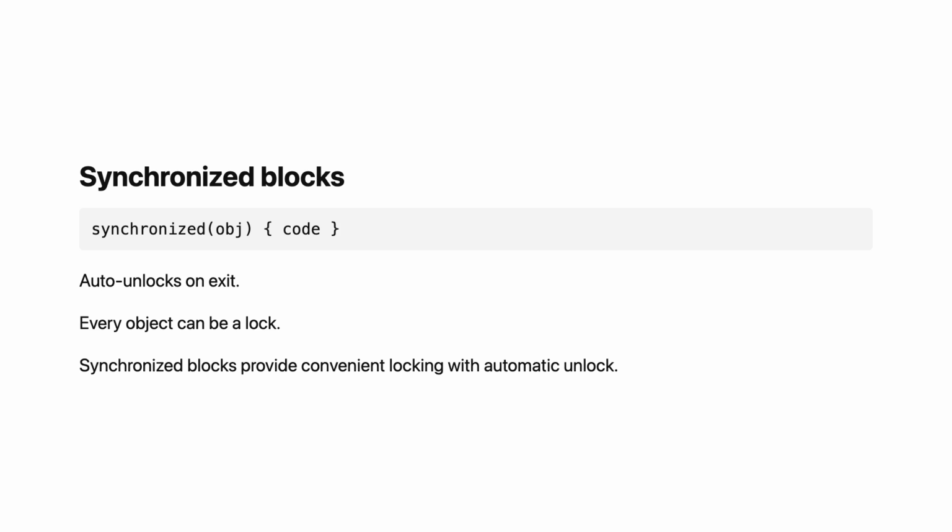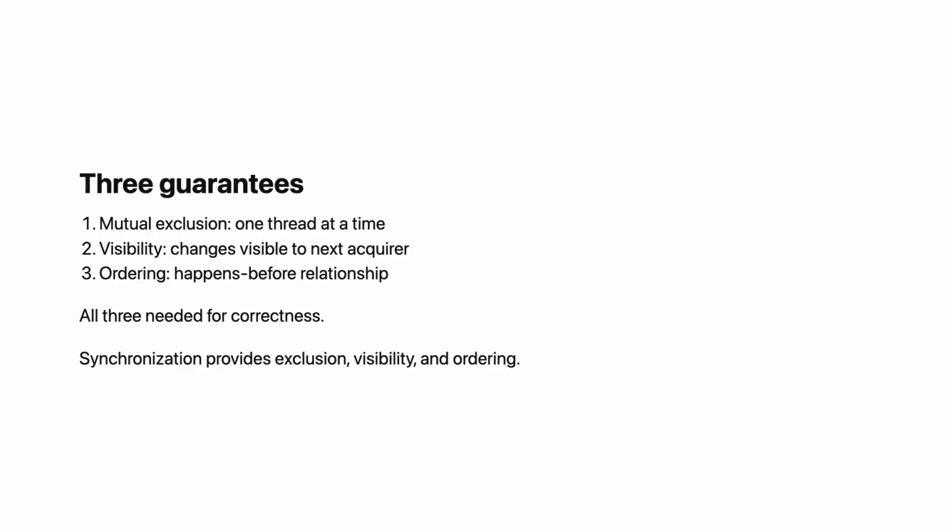Synchronization provides three guarantees. Mutual exclusion: only one thread in the protected section. Visibility: changes made by one thread are visible to the next thread that acquires the lock. No stale data. Ordering: operations before releasing the lock happen before operations after acquiring it. No harmful reordering. These three together ensure correct behavior. The lock is not just about one at a time. It is about seeing and ordering. Without the lock, you have none of these guarantees.